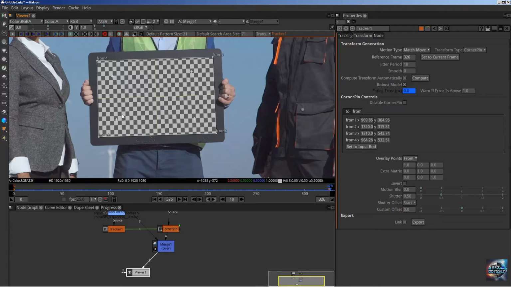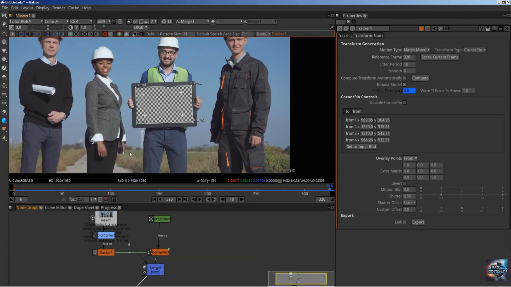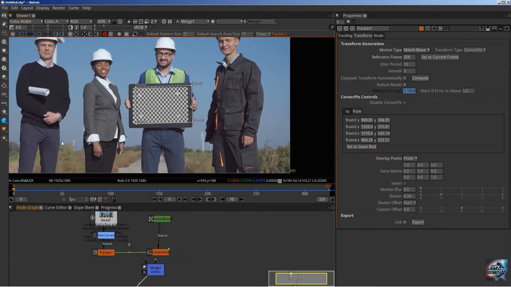Now you're able to change your checkerboard with any video you want, and it's just a matter of placing it as the source instead of the checkerboard. But this is a good starting point for you to make sure that you have the proportions right. All right? Good. Let me go back to the first frame and we are going to play this.